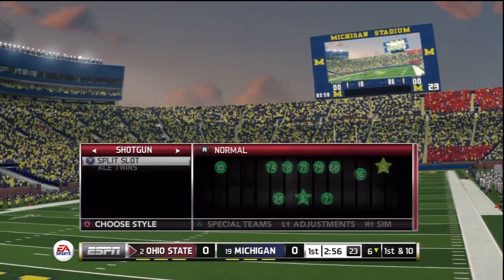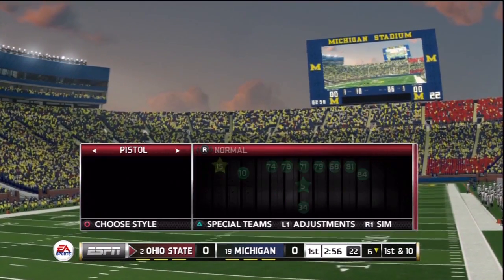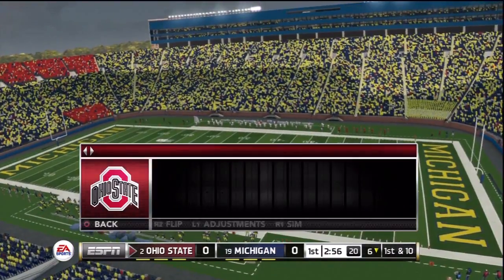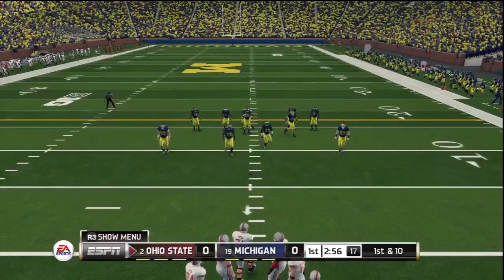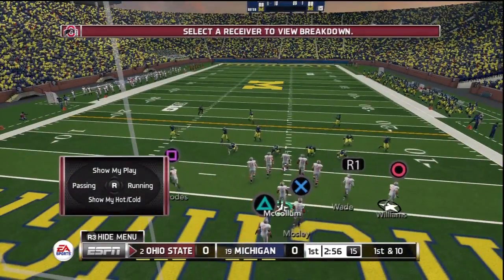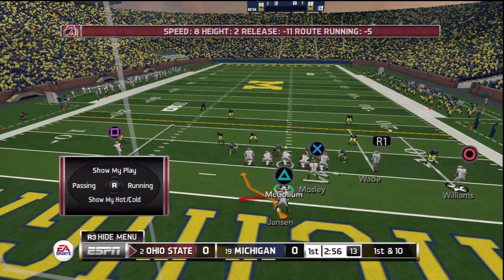As far as demos go, this is a very, very good demo. One of the better demos that I remember. I'm here using Ohio State. I wanted to check out the Urban Meyer spread.